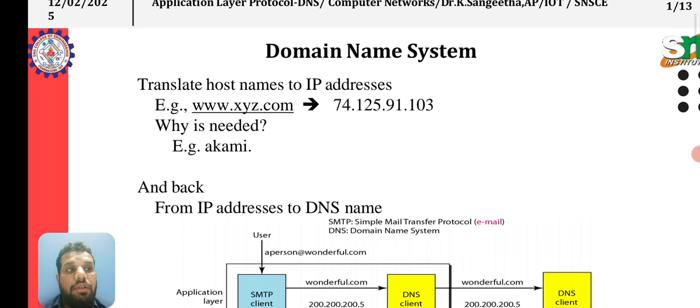Then what is caching? Caching is nothing but DNS responses being cached at various levels to improve speed and reduce traffic. So this is the purpose of the cache that we have seen already.